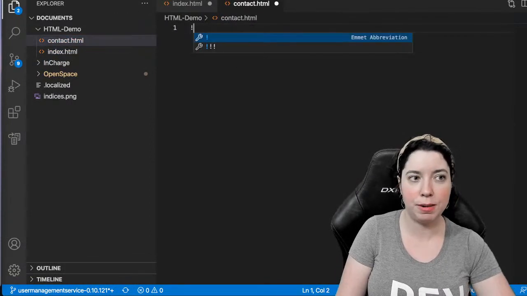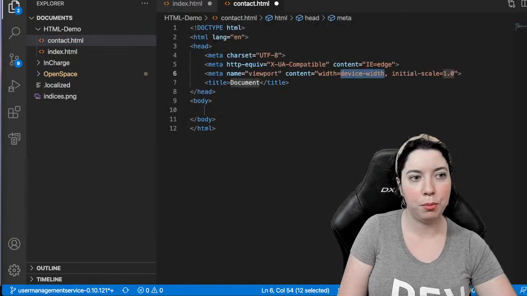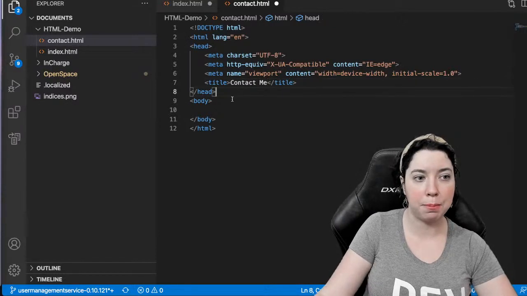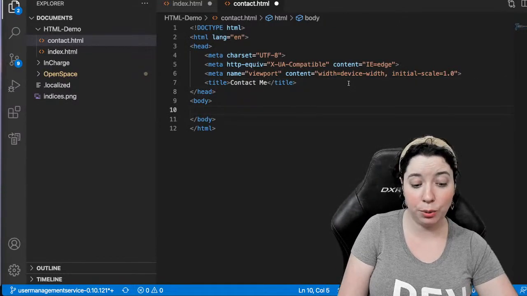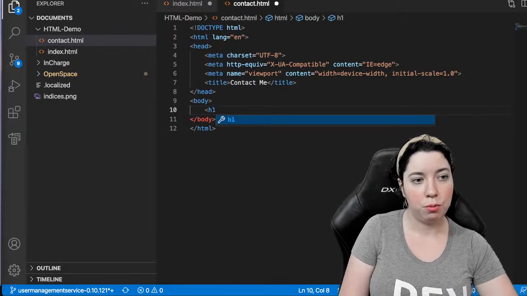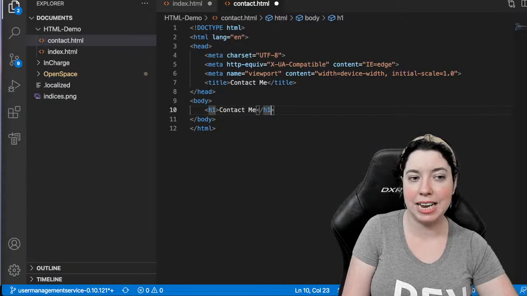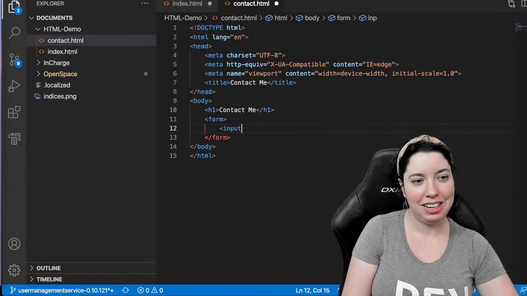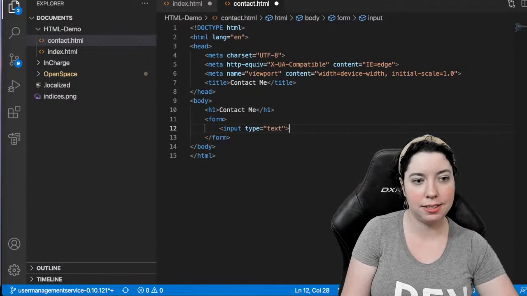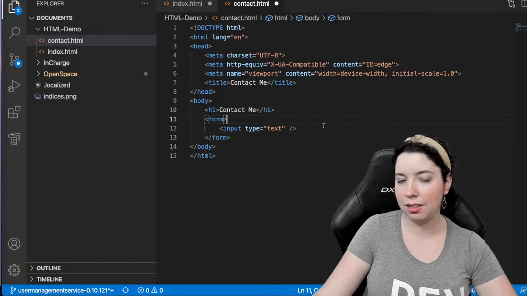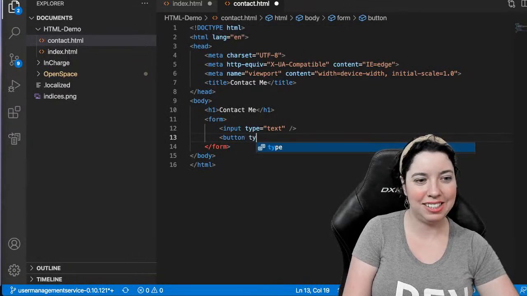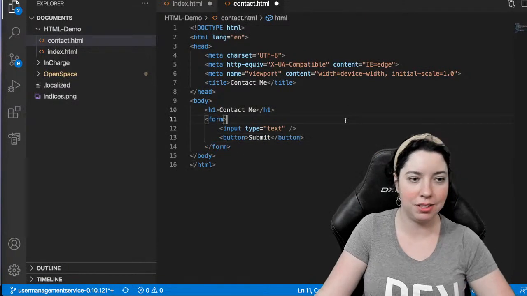Again, we're going to use our exclamation mark to build an HTML website nice and quickly. Boom, there it is. And we're going to call this contact me. And here, I'm going to make a really quick form. So I'm going to use an H1, and I'm going to call it contact me. This is the first header, first level, top header. I'm going to make a little form. I'm going to say input type equals text. And actually we can make it self-closing like that. Button, and then we'll just do submit. Right, okay, this should be enough.